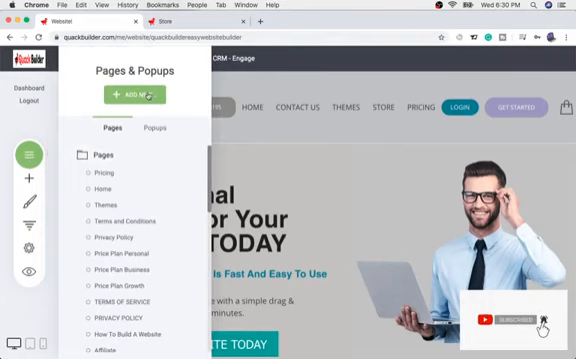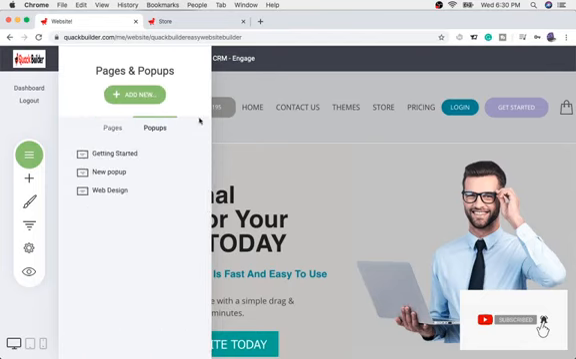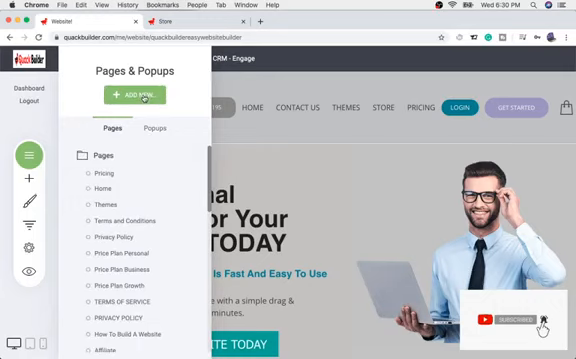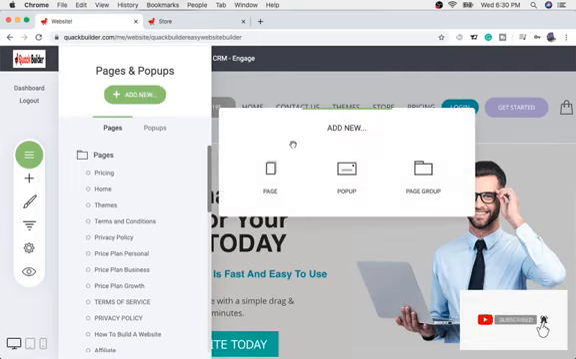Okay guys, you can add a new page or you can add a new pop-up. If I want to add a new page, I just need to click this button right here at the top that says add new, and as you can see I can add page, I can add pop-up, I can add page group. Okay, but we're just going to stick to page for this video.